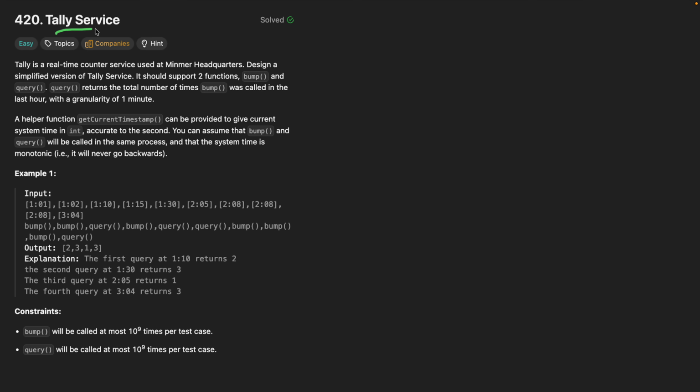This one is called the TALLY service, and the TALLY service is a real-time counter service used at Minmer headquarters. Design a simplified version of TALLY service. It should support two functions, bump and query. Query returns the total number of times that bump was called in the last hour with a granularity of 1 minute. A helper function, getCurrentTimestamp, can be provided to give the current time in integers, accurate to the second. That's very important. You can assume that bump and query will be called in the same process, and that the system time is monotonic, i.e., it will never go backwards.